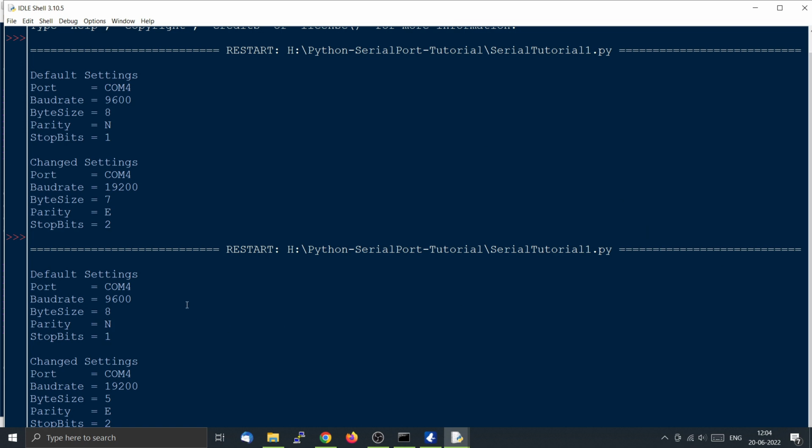So we can see that the parameters have changed here. Byte size is 5, parity is even, specified by the letter E, and stop bit is 2. So in the next one, we will initiate a transmission from the computer, that is the Python script, to an Arduino.